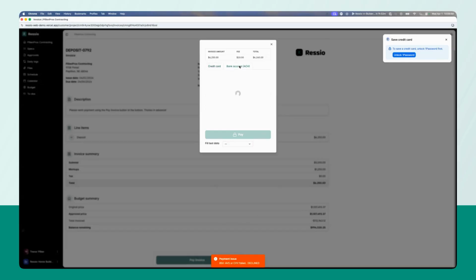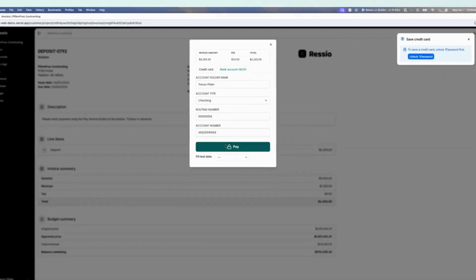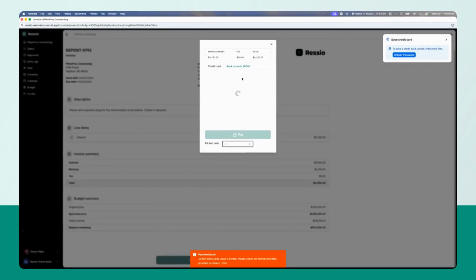And it's going to be a very similar experience for your bank account, just with different information. You could select the account type, checking or savings, type in your account and routing number, type in the information here, hit pay, and then it's going to switch into a processing status. Again, I'm in a test environment, so it's not going to go through.